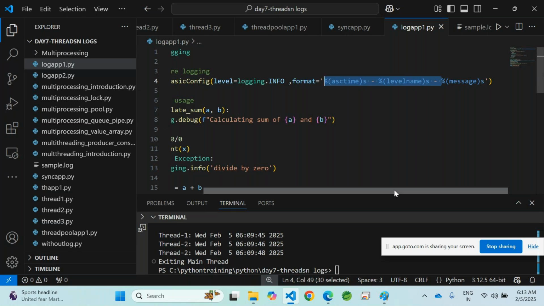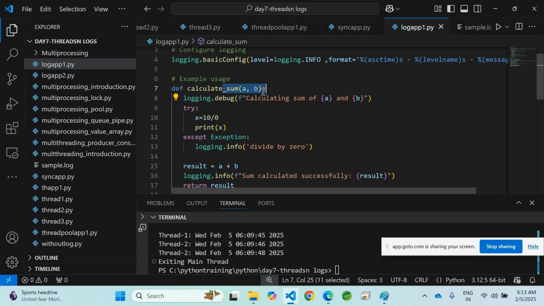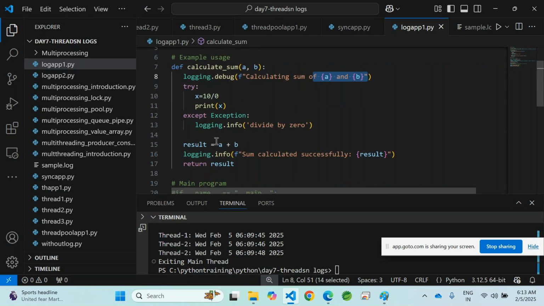Now, I have a simple function called a plus b. If I pass a comma b, I first check 10 by 0. There is a divide by zero, right? There is some exception happening. And then first I am printing the sum of a plus b, then I am calculating it, then I am printing it. But in between there is an exception. If there is no exception, it properly calculates the sum and gives the result. That is my function.